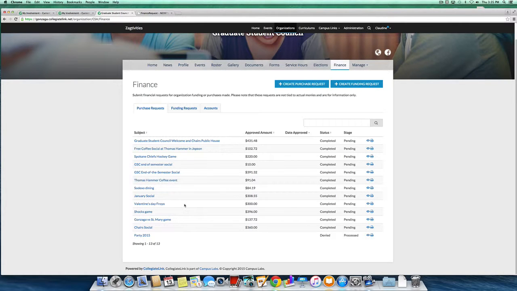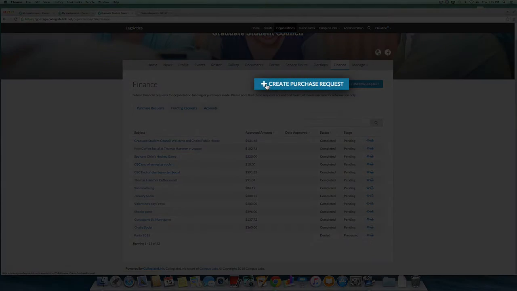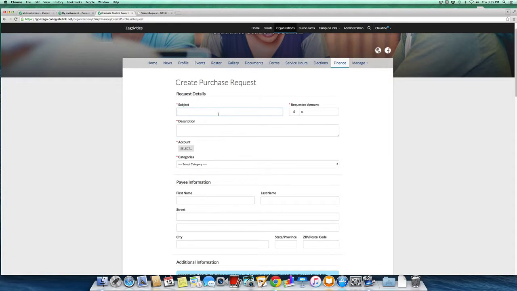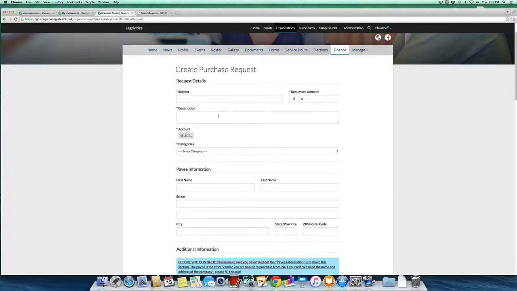So to create a new purchase request, you would just simply go ahead and click on the plus sign that says create a purchase request. And you would go ahead and enter the required information here.